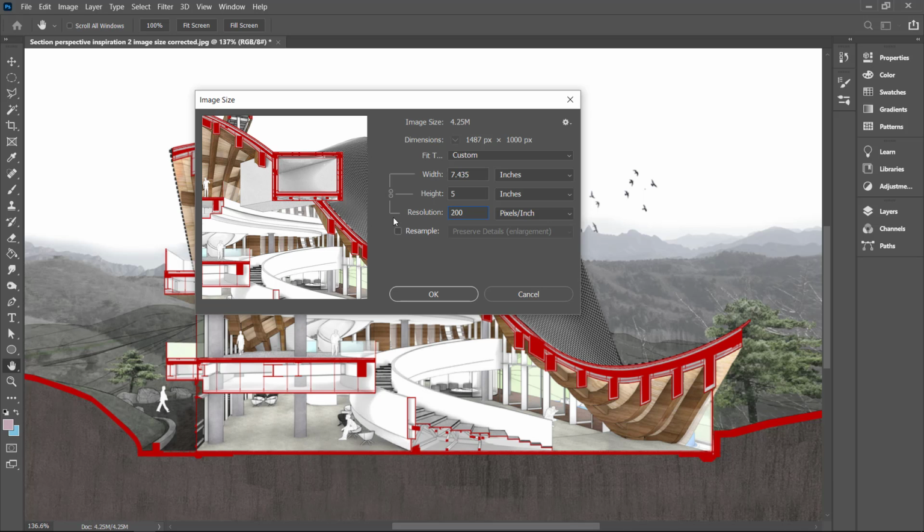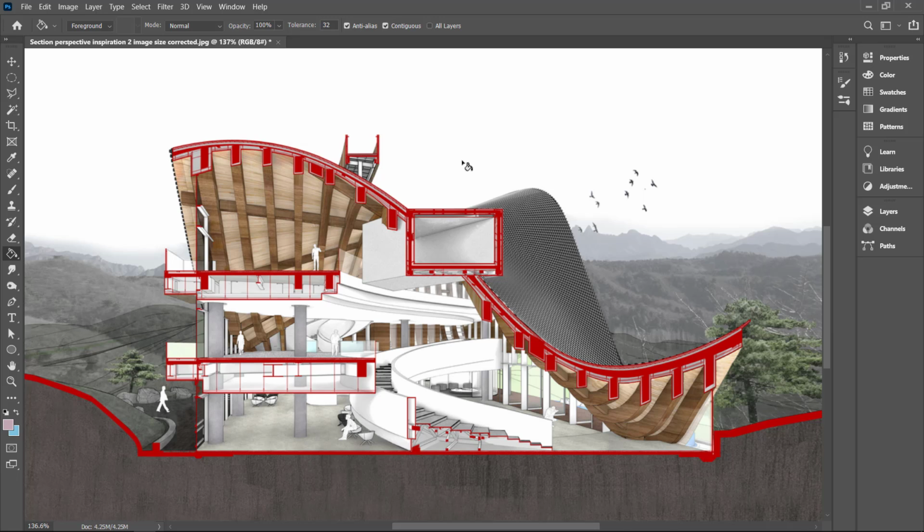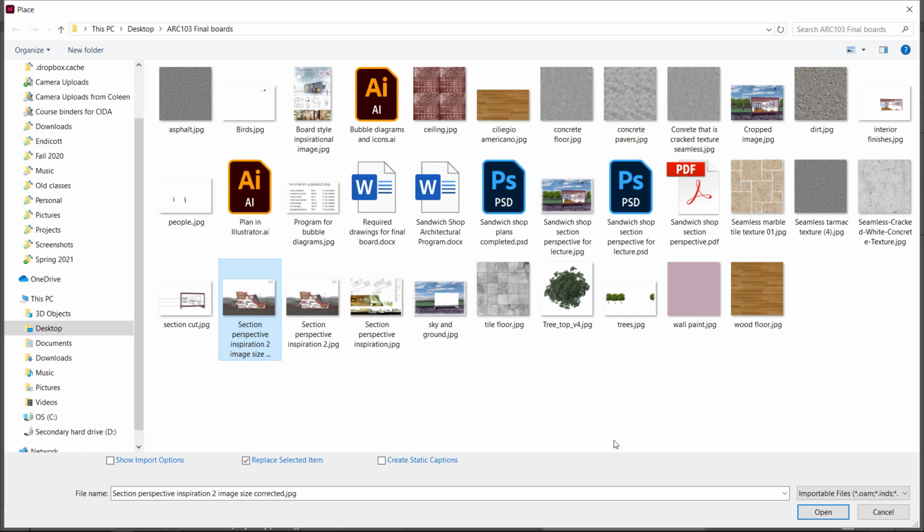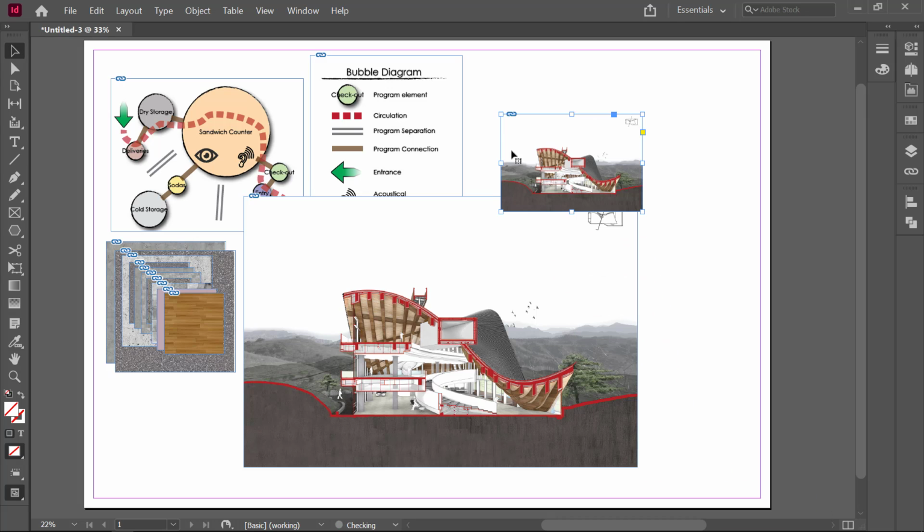And one thing to be aware, don't check the resample button when you do that, because you'll be adding pixels that aren't really there. What it will do is it will say, oh, 200 pixels per inch, your image is whatever, 1,000 pixels wide, so at 200 pixels per inch, 1,000 divided by 200 is 5 inches. When you click OK, you don't see anything any different. And of course, don't forget to save the document. And I've called it image size corrected here so that I recognize which one is which. Now when I click to place it, you'll see it's much smaller.